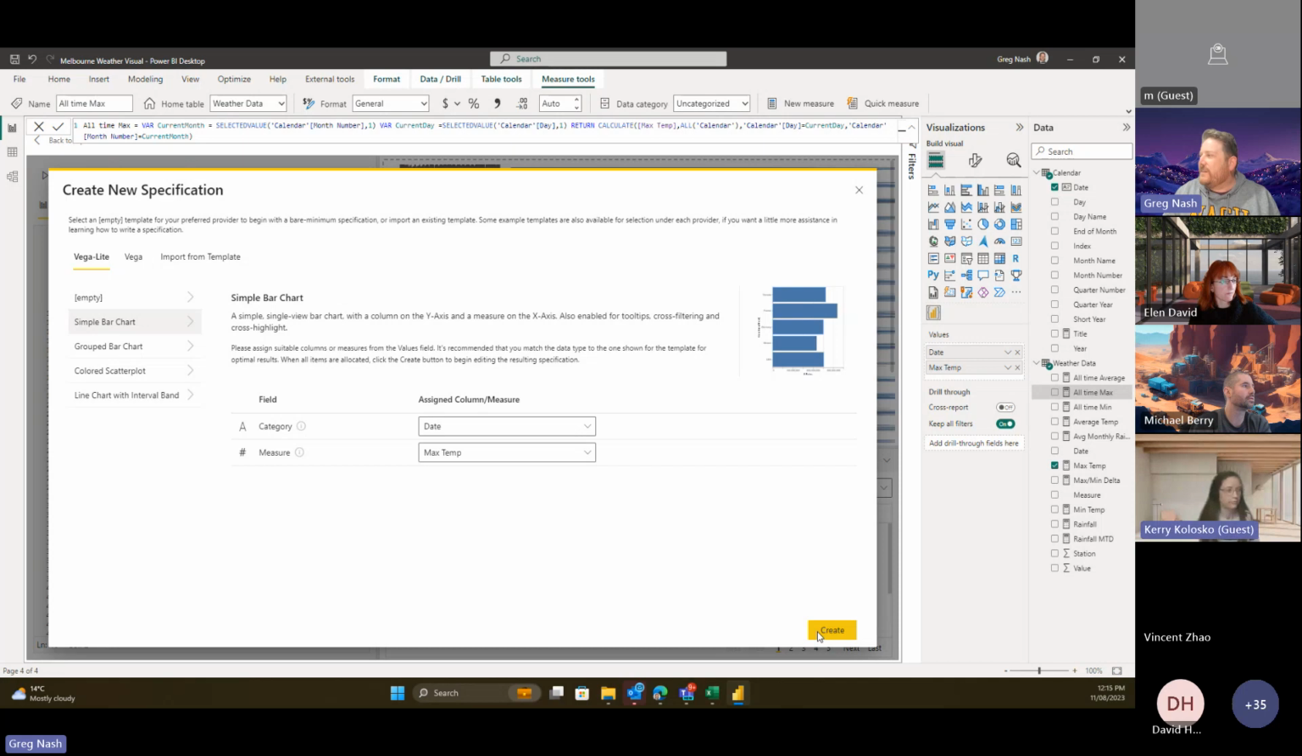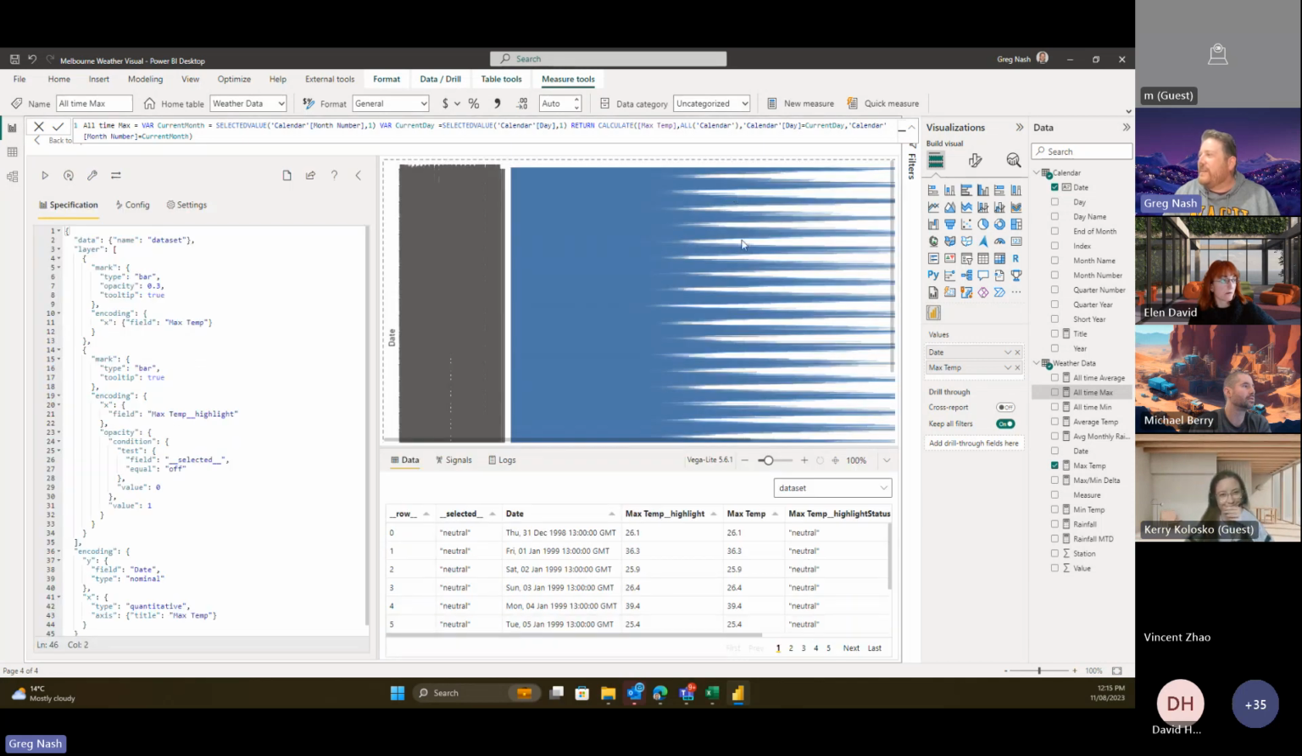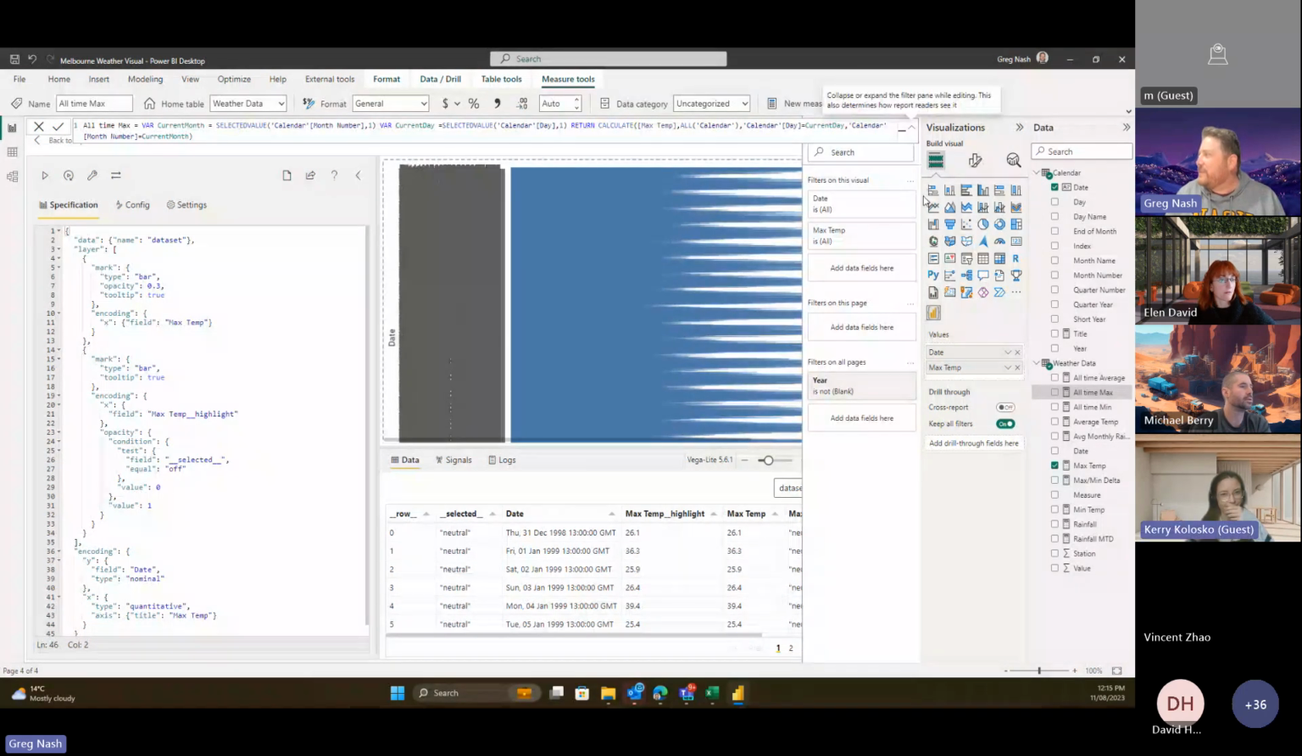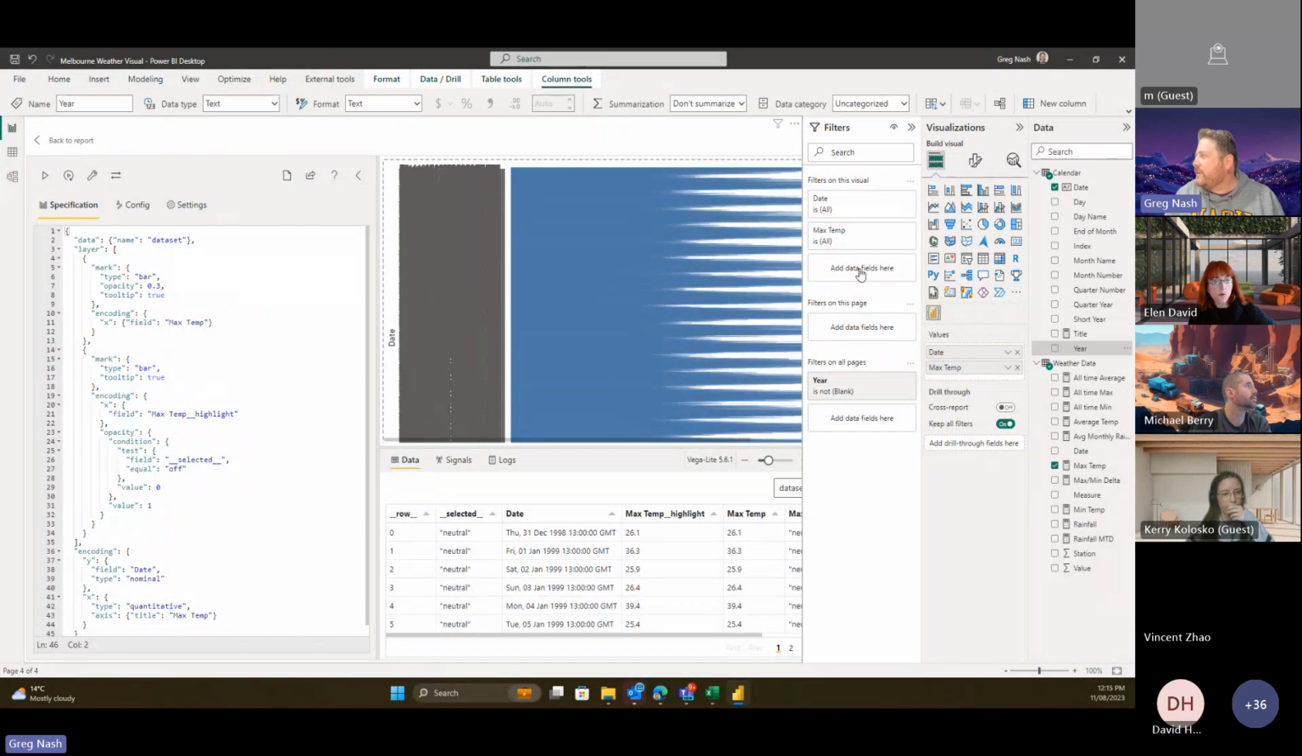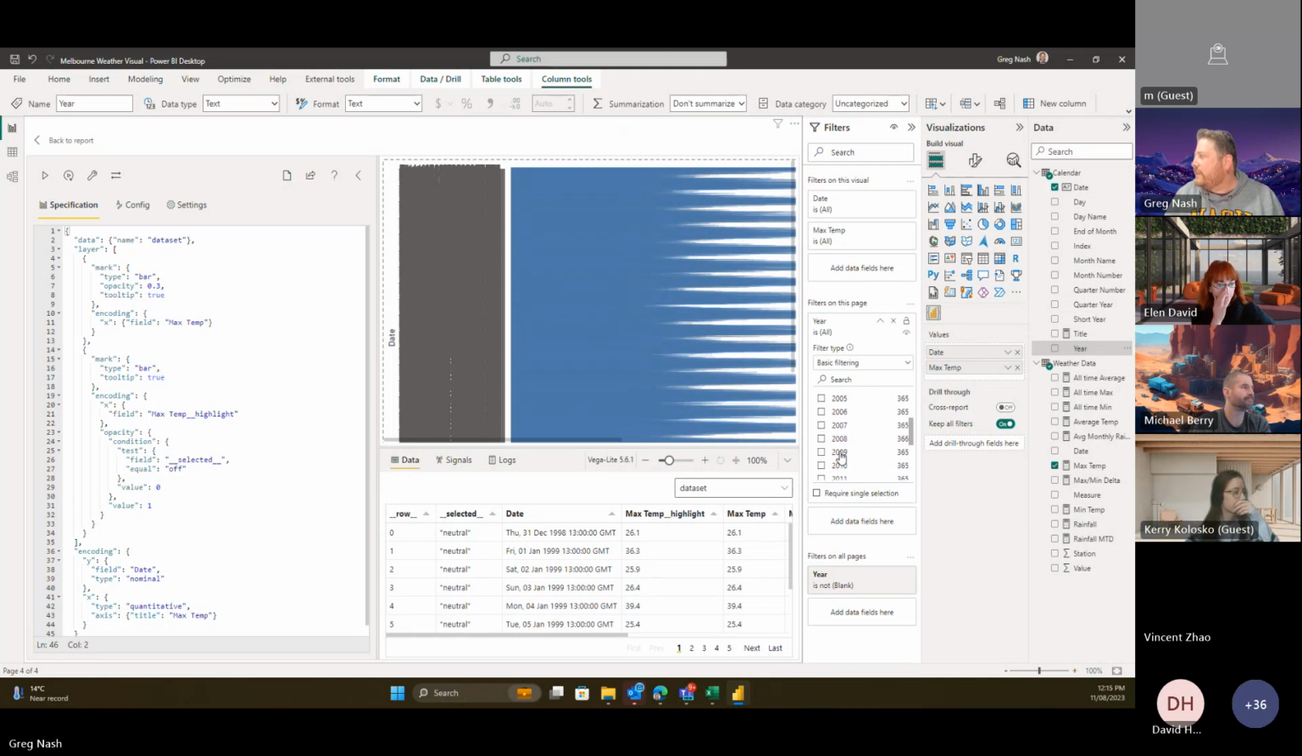Oh, look at that. That's a lot of weather. Okay, we haven't limited it for a year. Let's add a filter because that probably will help. We only ever want to show 1 year at a time anyway. Filters on this page. Let's choose 2011.